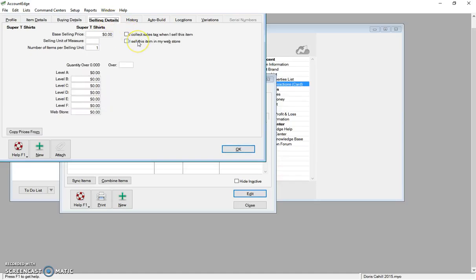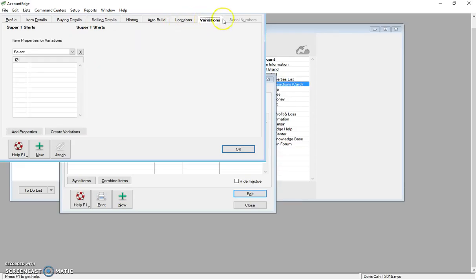Then you have some selling details. I can set up pricing levels, or if these t-shirts sell for $20 US, and I collect sales tax on this item, and I may in fact sell it on my web store. But to move through it, what I really want to get down to is, I'm going to jump over locations and go to the Variations tab, and in another series I'll cover locations and serialized numbers.